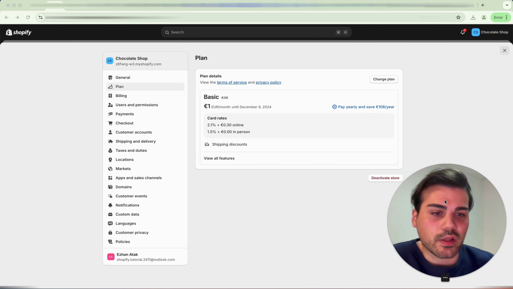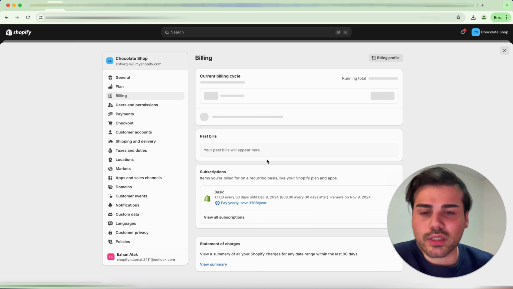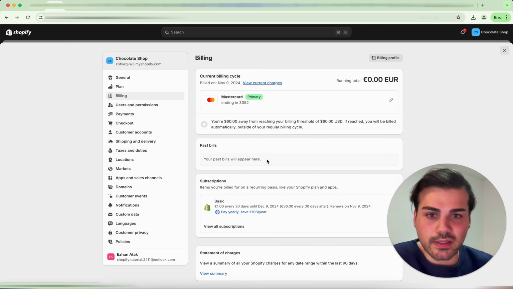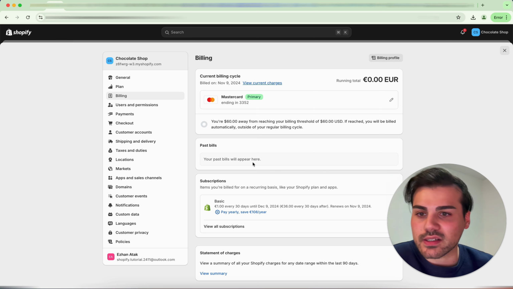This means that you can easily change this here or deactivate the store here. That is also possible. Then we have the billing, as we can see. We have now stored a payment method. And every time something is debited or invoiced, it will all be displayed here so that you know.